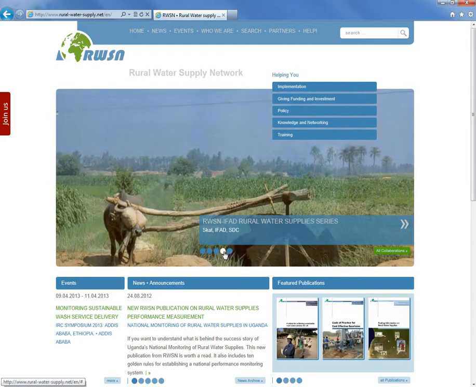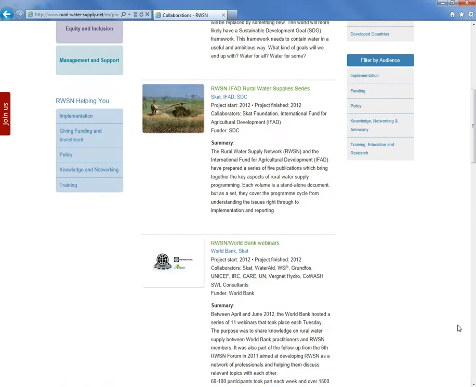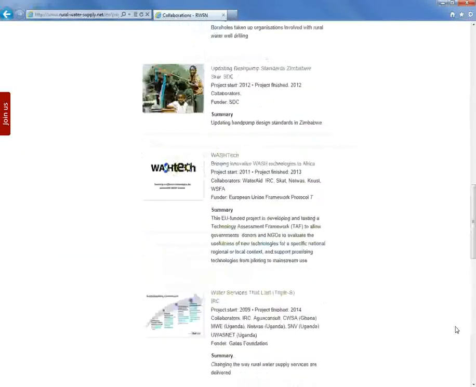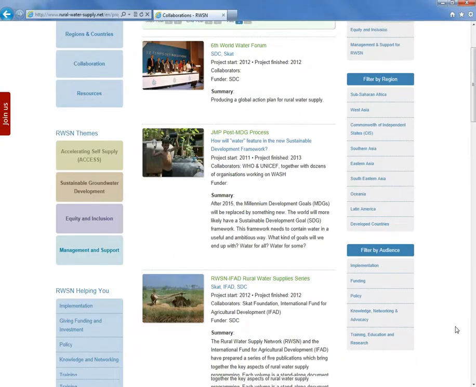To go to a particular collaboration that's of interest, you can click on the title itself. Or you can go over to this button in the bottom right hand corner marked All Collaborations. On the collaborations page you can scroll down and see all the entries, or you can use the filters on the right to filter by theme, by region or by audience.